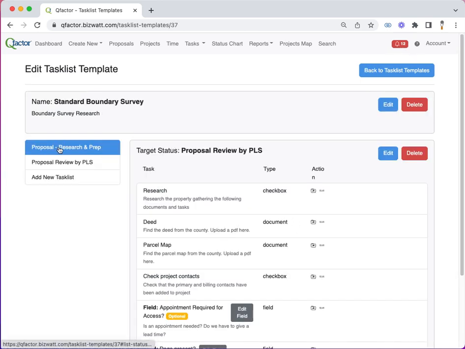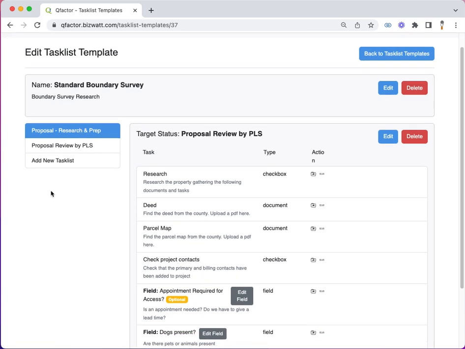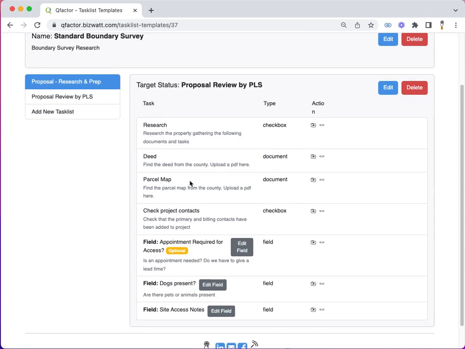Over here we see statuses. So these are statuses we set up on our status setting. And these are the processes through which your company operates. And then these are the tasks assigned to proposal, research, and prep. Research, deed, parcel map. And then this is the target status here. So once this task list is complete, the next status the project goes to is proposal review by a professional land surveyor.